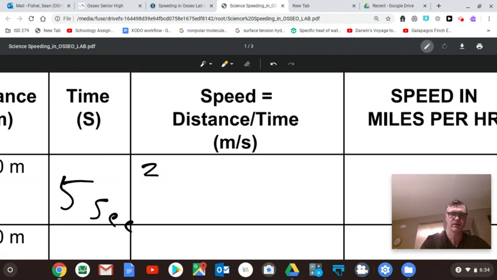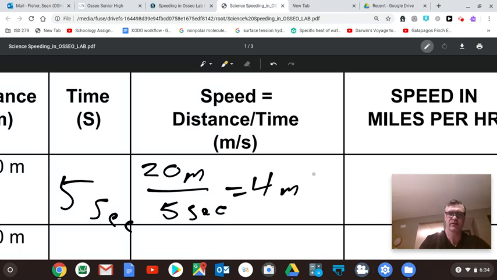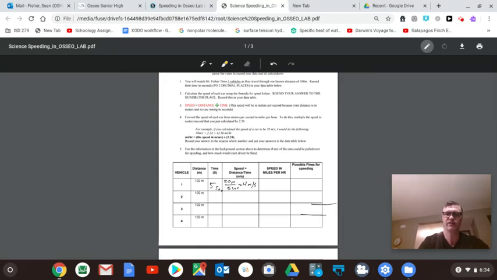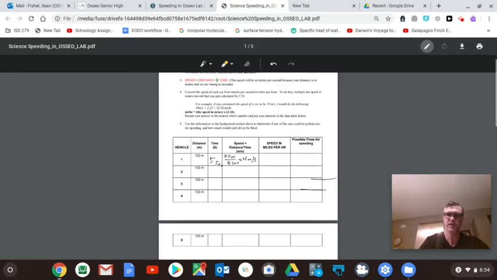So let's just say I've got 20 meters divided by 5 seconds. And that gives me 4 meters per second. So at any rate, I've written on the PDF. I would finish up the worksheet the way I want.